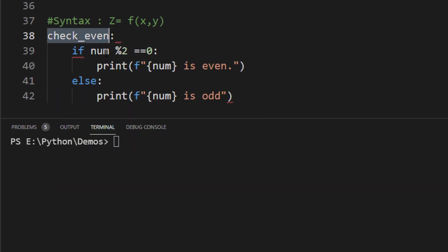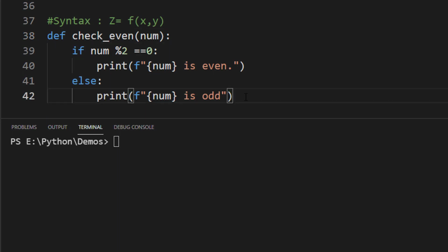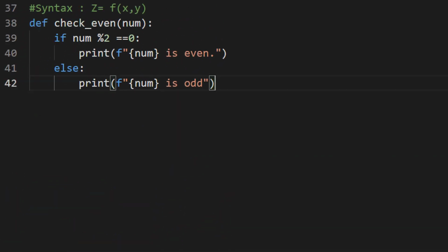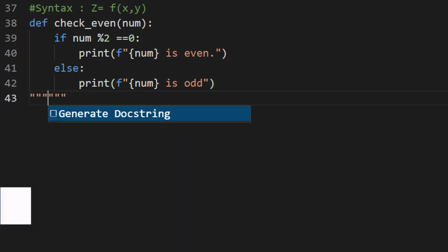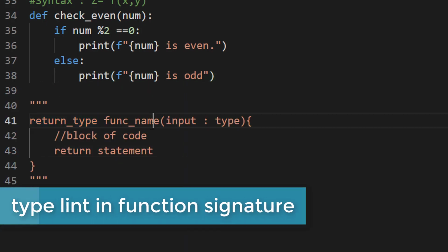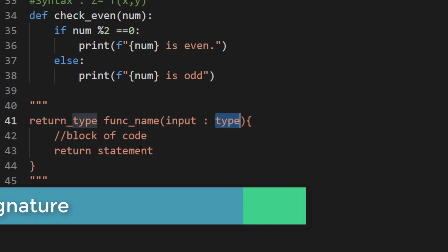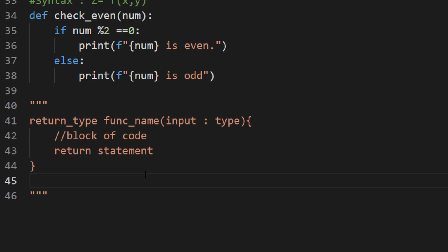This function works on the input called num. For the Python interpreter to identify this is a function, we have the keyword called def. So this is the basic syntax of a function in Python. If you are from another programming language, you might be used to something like this: return type, function name, input where we define the type, block of code, and then we finally return it. To return the output from a function, we have the return keyword.